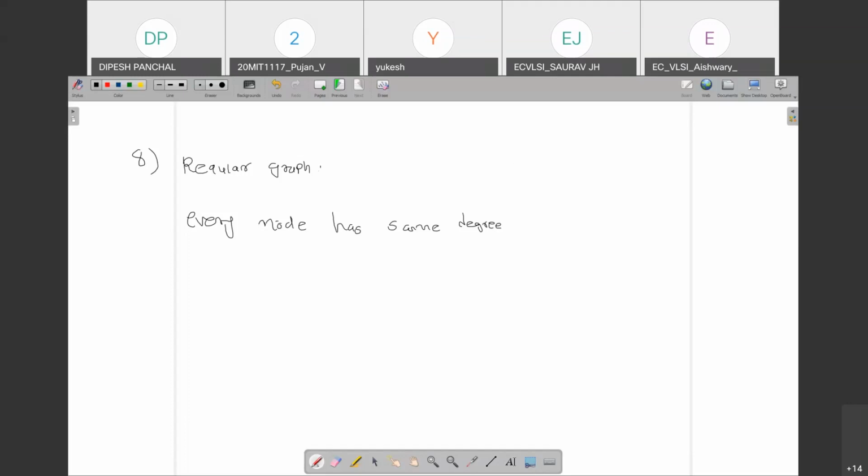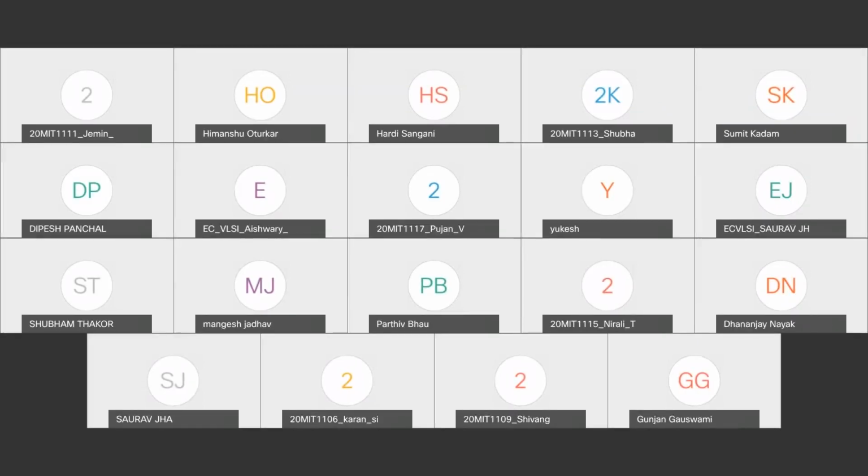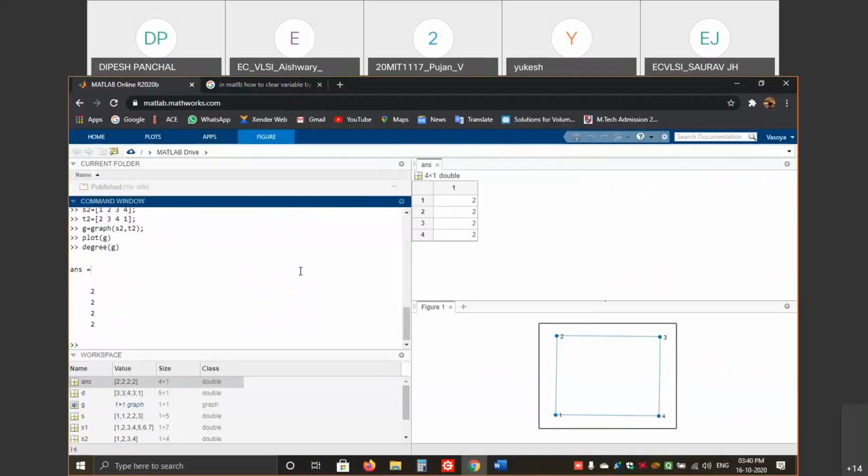Can you share your screen? Let me stop my sharing. Who is Tiwari? Pujan is sharing. I thought definitely this answer would come, because I have the same answer. Good.